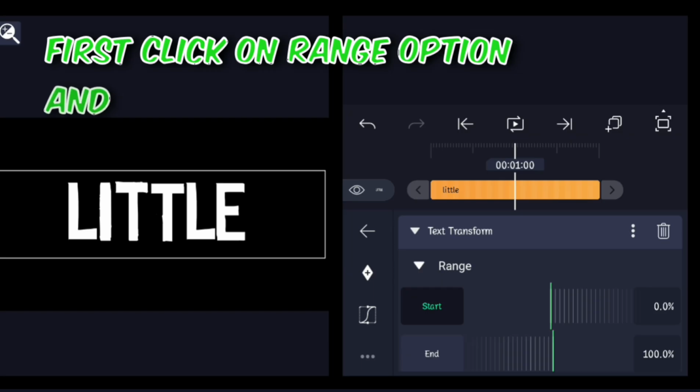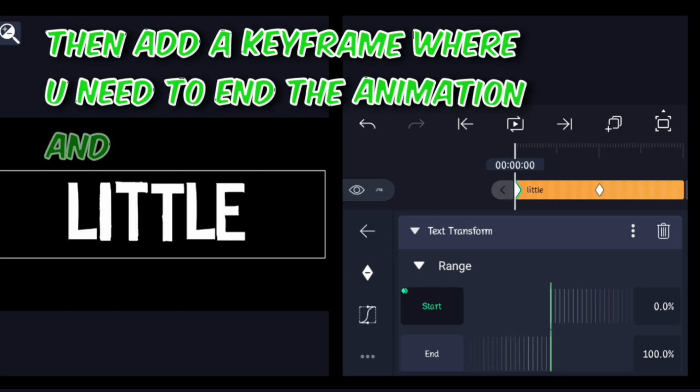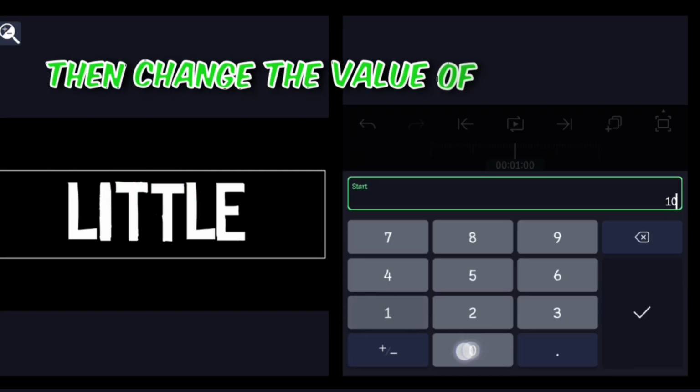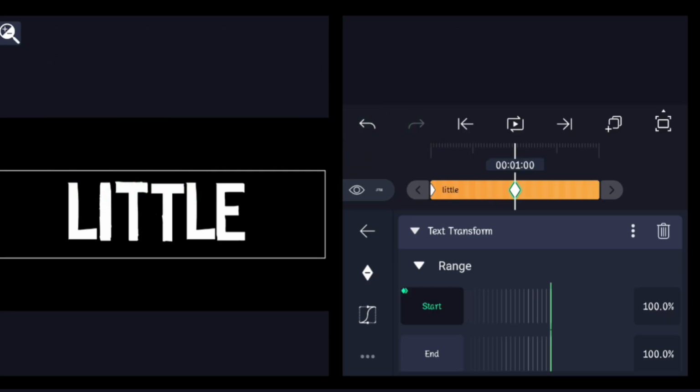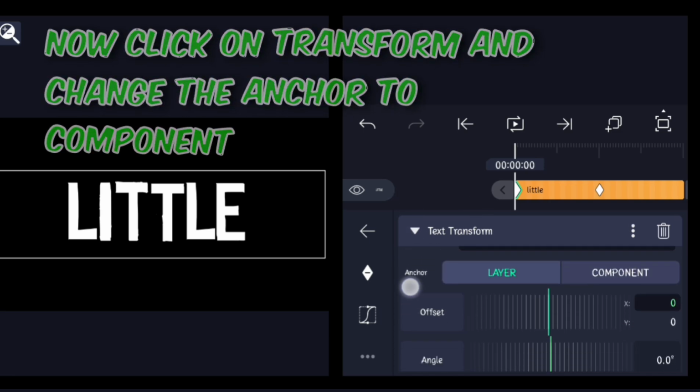First, click on Range option and click Start. Then add a keyframe where you need to end the animation and add a keyframe in the beginning. Then change the value of last keyframe into 100. Now click on Transform and change the anchor to Component.